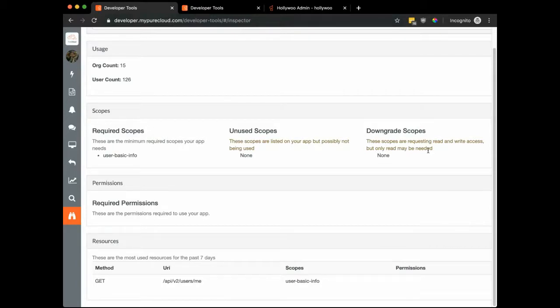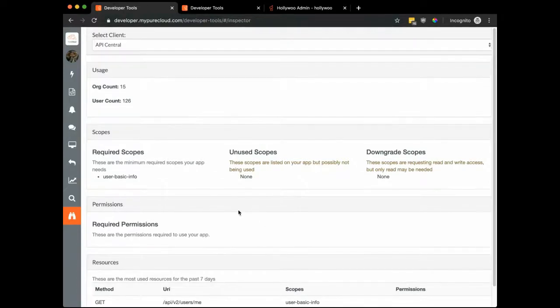I believe right now it's still in public beta, so it hasn't been enabled for all orgs yet, but that's something that is coming in the future. The permissions, so what permissions your app needs to use the APIs it's using, and then what resources are actually used by the API in the last 7 days. This one, the only thing that this app does is request basic user info. So it uses the API v2 users me route. If it made any other API requests, they would show here as well. So that is the quick rundown of the developer tools.